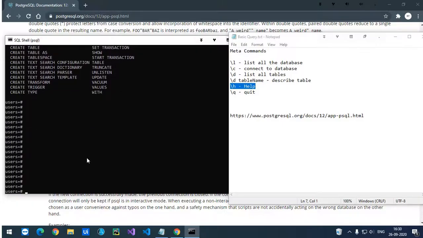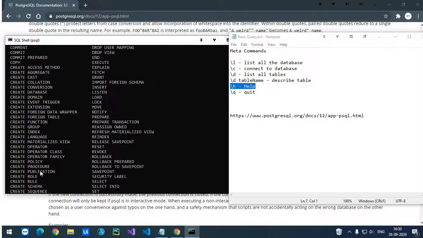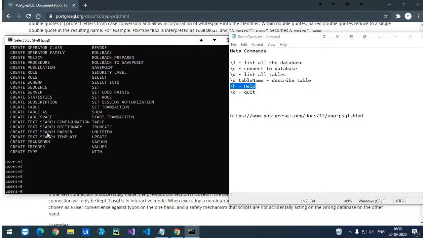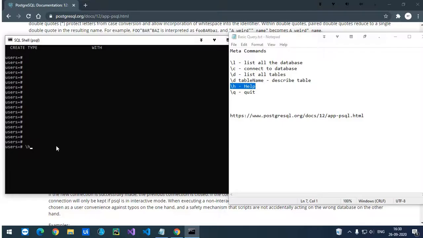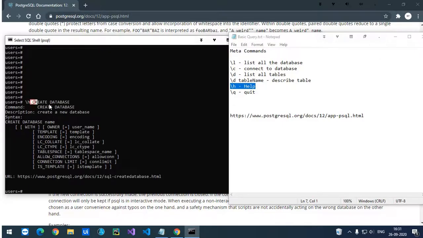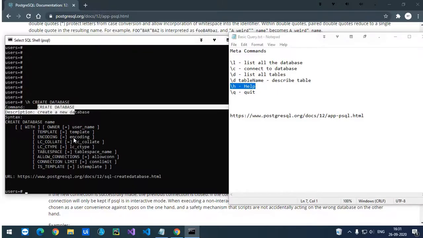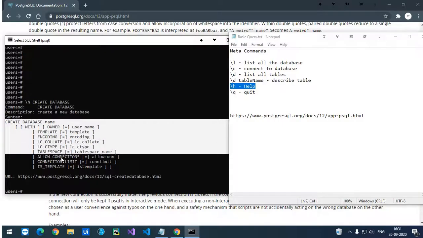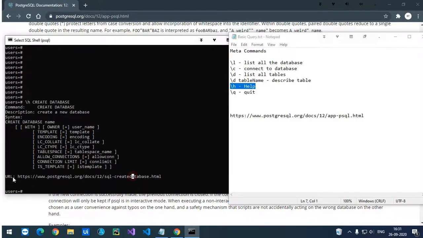What if you want to know how to use this create database command? You can do backslash h and the name of the command, create database. If I press enter now, it will show me how to use the create database command. The description is: create a new database, along with the syntax for creating a database. It will also show you the link on how to use this syntax.